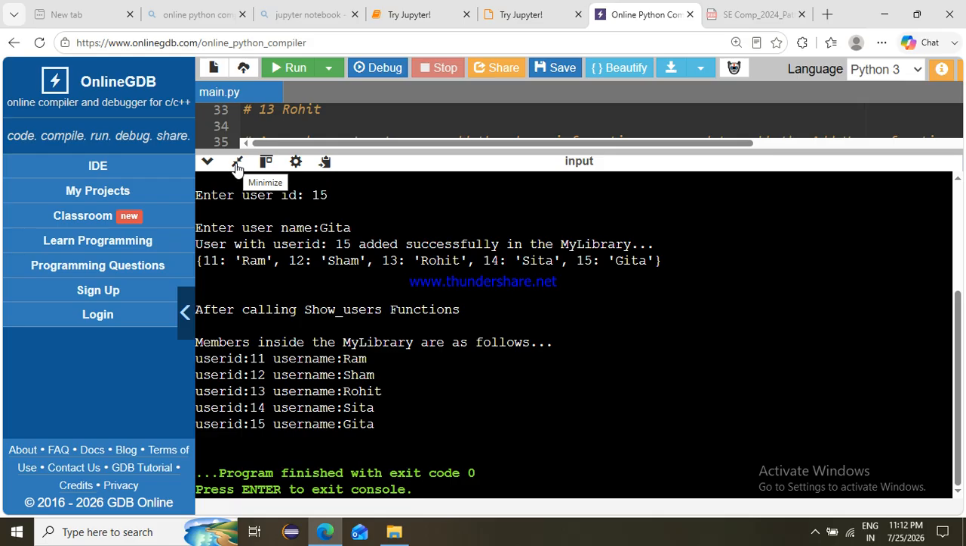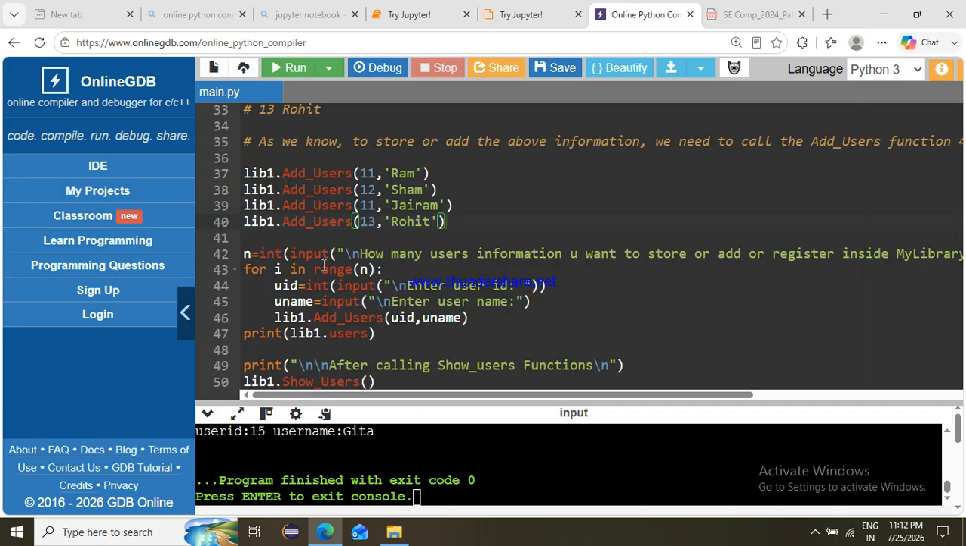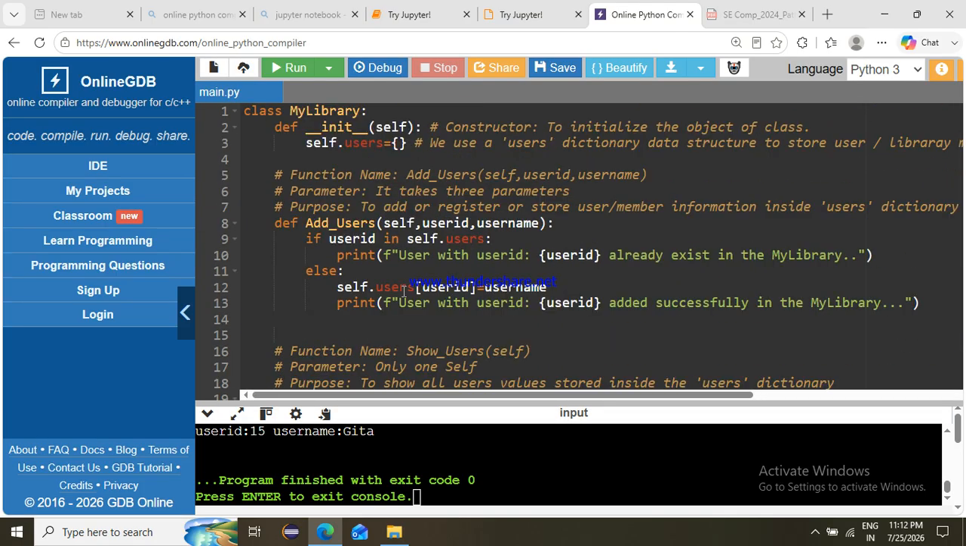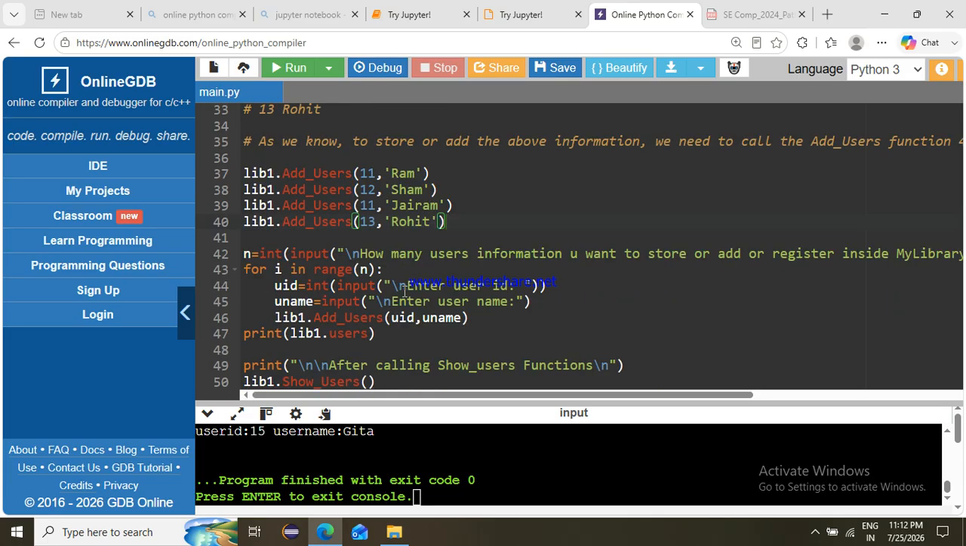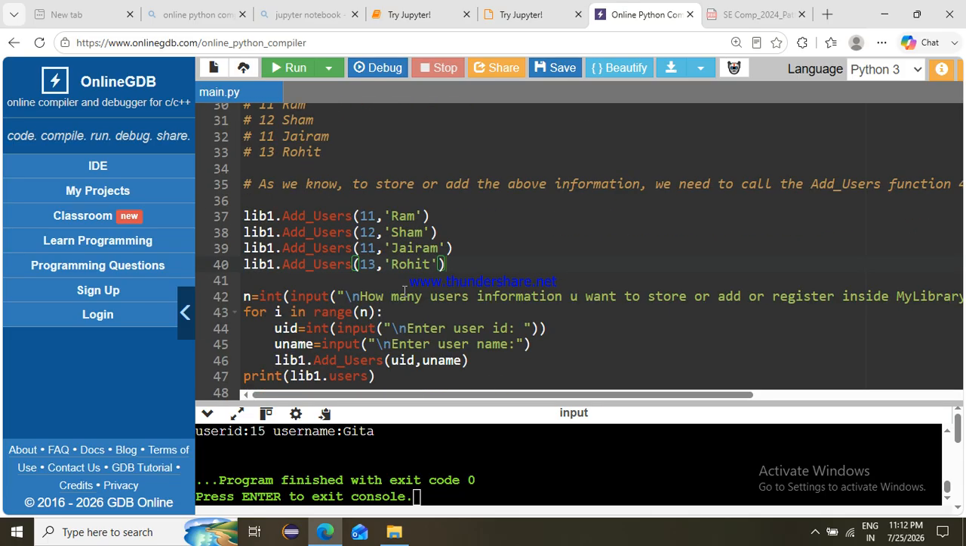Then how to add book information and how to display that book information, we will see in the next video. So if you have any doubt up to this, you can directly WhatsApp me that doubt and you can ask it to me, right?